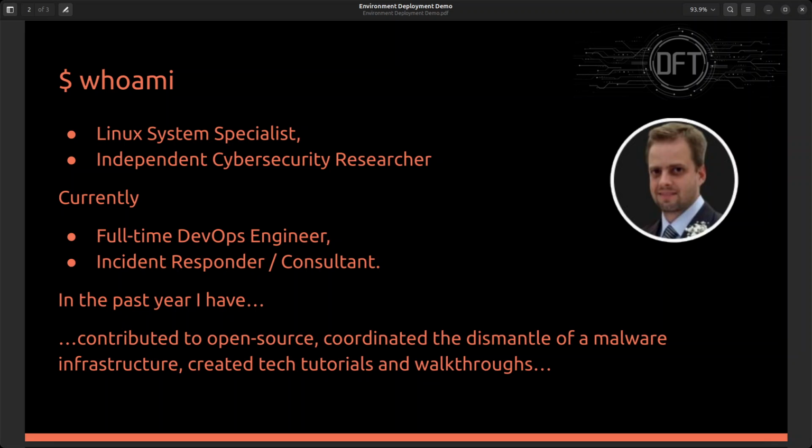Over the past year or so, I contributed to many open source projects, mostly related to Linux, systems, or cybersecurity. I also coordinated the dismantling of a malware infrastructure after one incident response job. And often, I create tutorials, cheat sheets, and walkthroughs related to Linux and hacking.